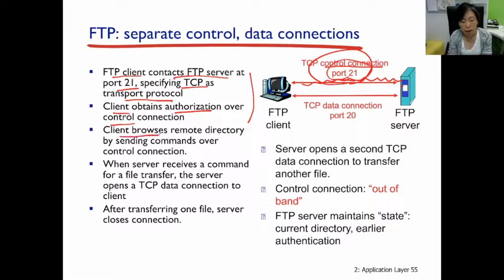After the client logs in, it's going to browse through the directories in the remote hard disk over here. So the commands changing the directories around are also going to be sent over the control connection. When the server receives a command for a file transfer, the command also travels this way, as it's also a command, so it goes down the control connection. But the server now will open a TCP data connection going back this way. So that is depicted here, the data connection running on port 20.